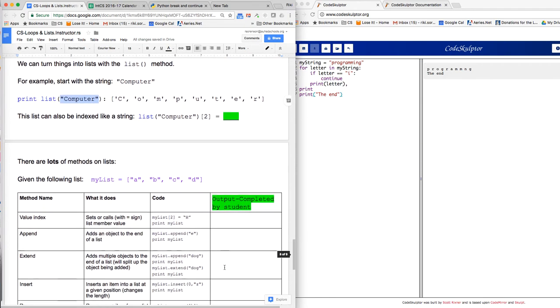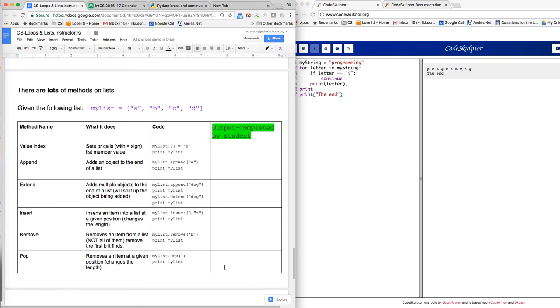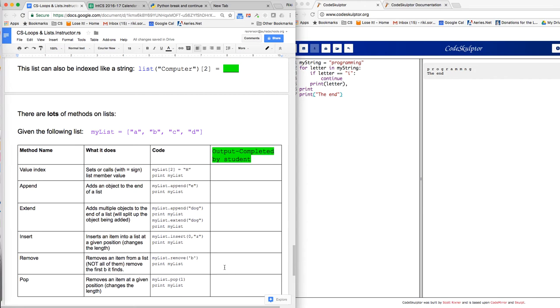Okay, so lists are really powerful. You can add to lists, you can take away from lists, you can substitute numbers in lists or letters, you can get rid of things. So here are many of the methods, not all, that are most useful and allow you to play around with lists. So for example, you're going to work through this code and see what each one of these does. So start in your Code Sculptor with my list equals this.